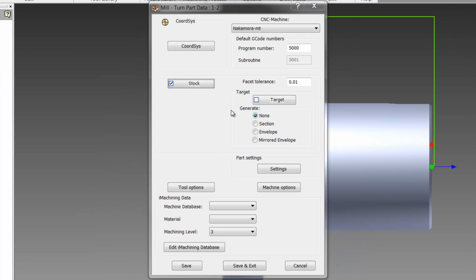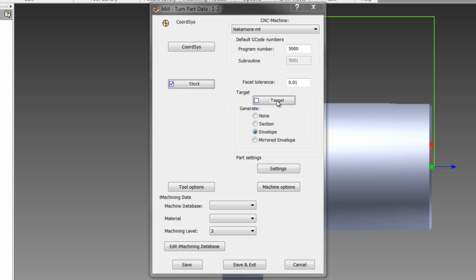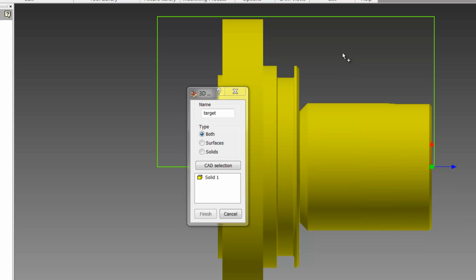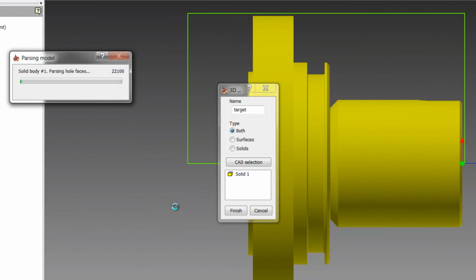Next, we'll be creating a target, and we'll be creating it with an envelope around the target. We've also added, by the way, the option of mirrored envelope in case you're working with a turret that comes from the bottom of the part. We'll choose our target by clicking on Define, and then clicking on the part itself. And now we've created the target.